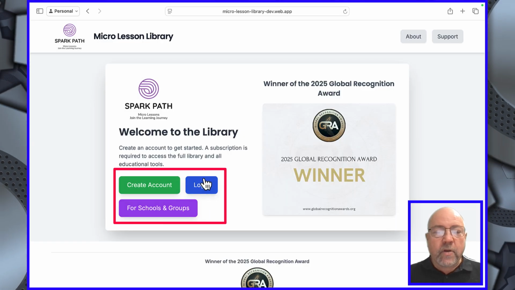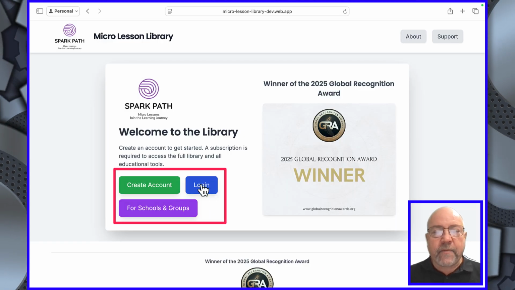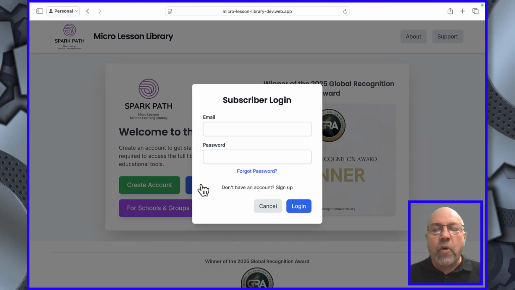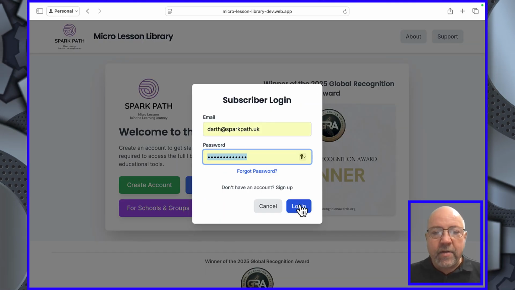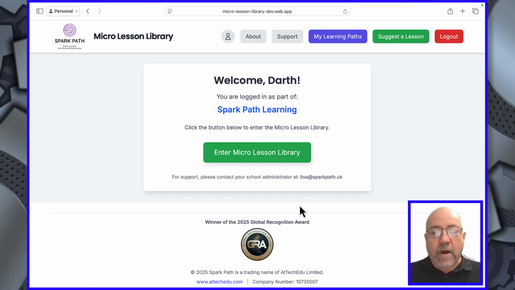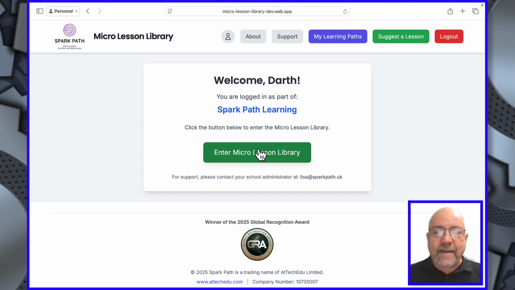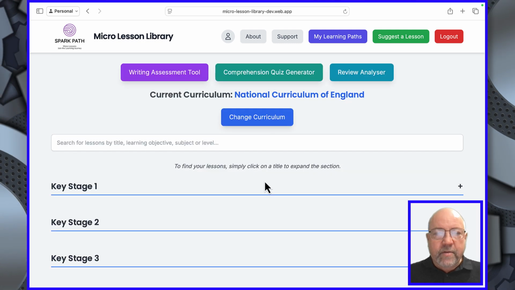And finally, you've got the login button here. If we click on login, this is for individual subscribers. So let's log in as Darth. That welcomes us into the SparkPath Micro Lesson Library. So let's enter the library. So this is the Micro Lesson Library.